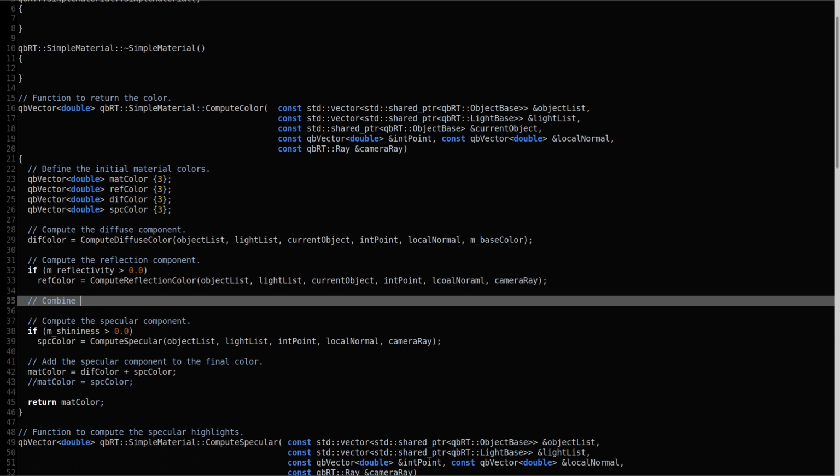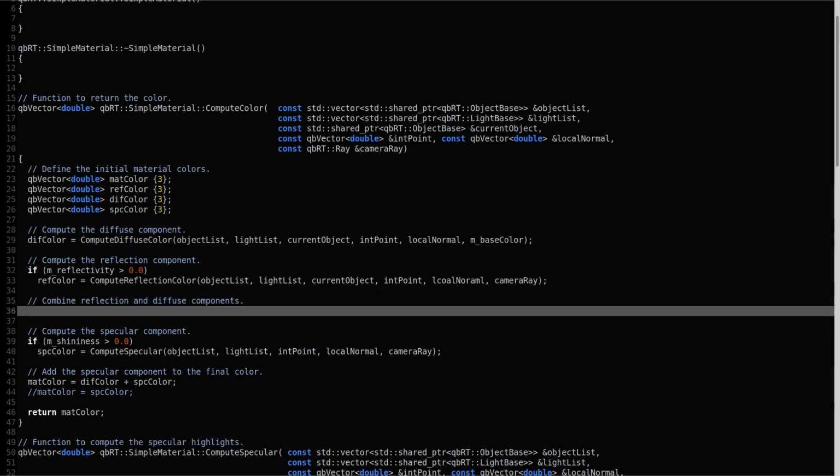Oh, interesting. Combine reflection and diffuse components. Okay, so we simply have matte color equal to reflection color multiplied by m_reflectivity, like so, plus diff color multiplied by 1 minus m_reflectivity, like so. I think I've done that right.